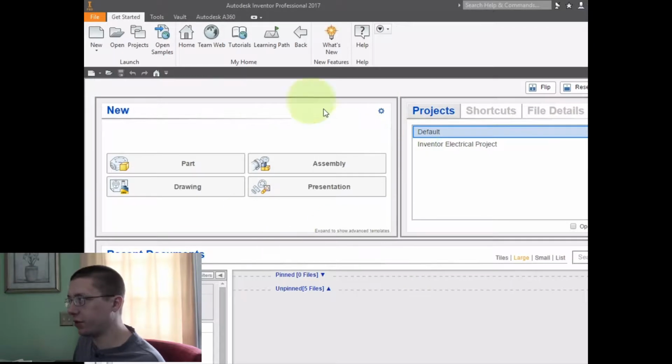We are going to be using pausing the print partway, printing in hollow, and we're going to be using Inventor to design an egg. That's right, we're going to design an egg. And so anyway, let's get started. So we got Inventor open right here, and we are going to design that egg first.